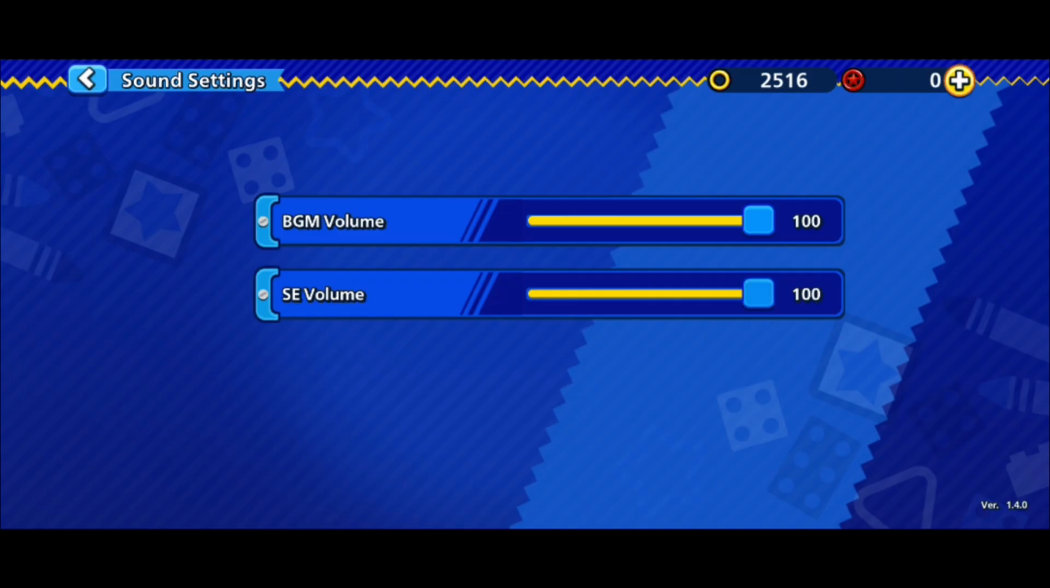After adjusting the settings to your preference, exit the menu. Your settings will take effect immediately, allowing you to enjoy Sonic Rumble with the exact audio experience you want. Now you know how to enable or disable music and sound effects in Sonic Rumble.